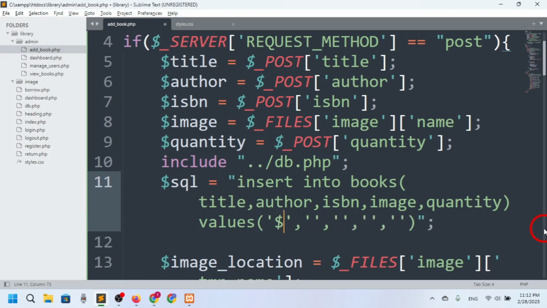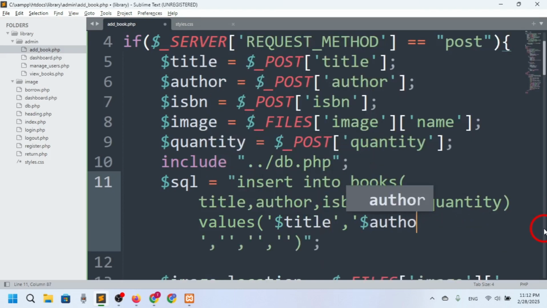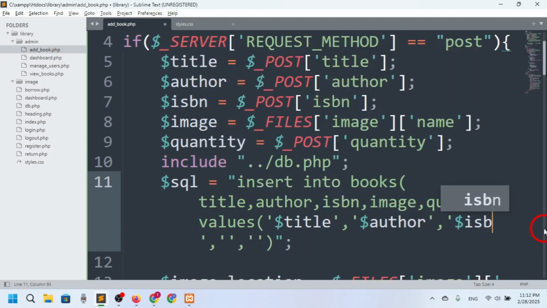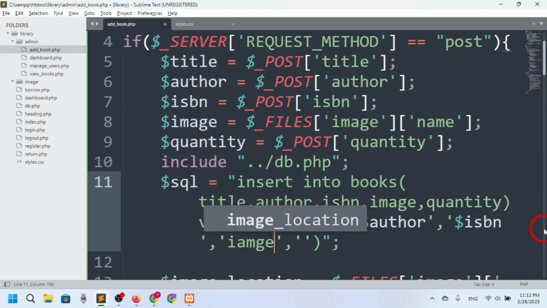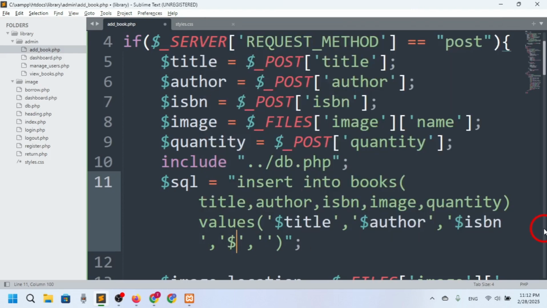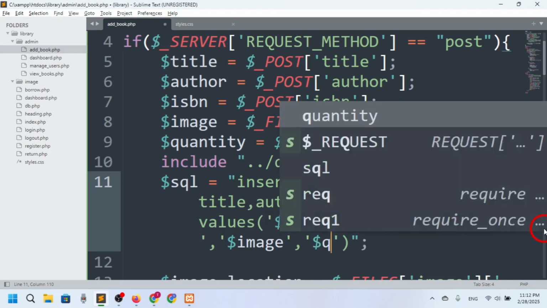The first variable name is title, so I will say here title. The second variable is author. The third variable is ISBN, and the fourth variable is image. I have to say here dollar image, and the fifth variable is dollar quantity.